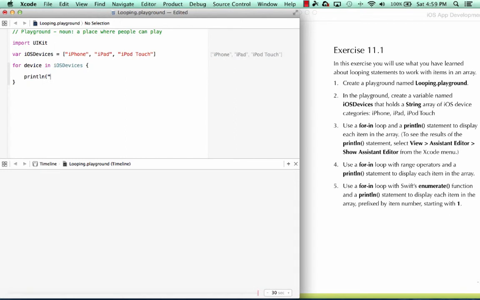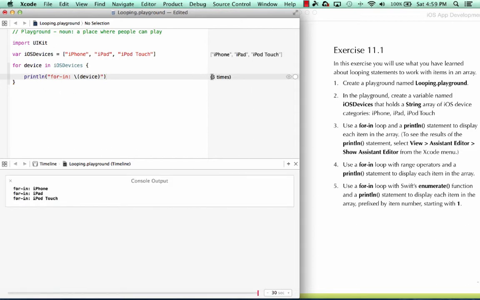And to designate it as a for-in loop, I'll say for-in. And we want to display the device, so I can say backslash. I'm going to put the device in here, end quote, end paren. So we can see, sure enough, it's executed 3 times. And at the bottom with our console output, we can see we've displayed iPhone, iPad, and iPod Touch.